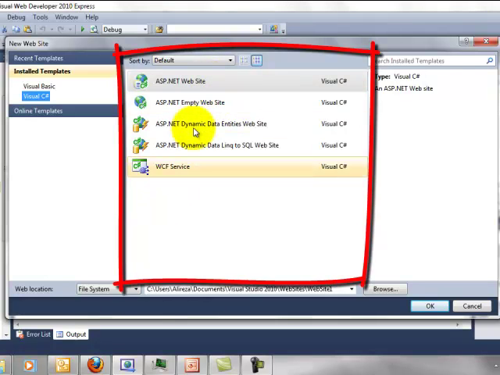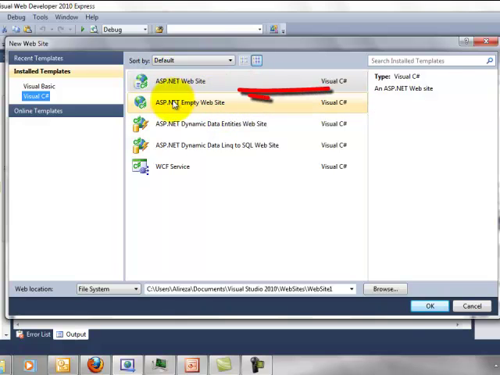Then in the middle section you have essentially multiple templates to choose from. What we are interested in at the moment is ASP.NET templates for ASP.NET websites. You can have ASP.NET dynamic websites that will allow you to essentially manipulate online databases, as well as the WCF services, which are essentially the web services, web component services that you will use, and we'll do that later on in the semester, if we get to it.